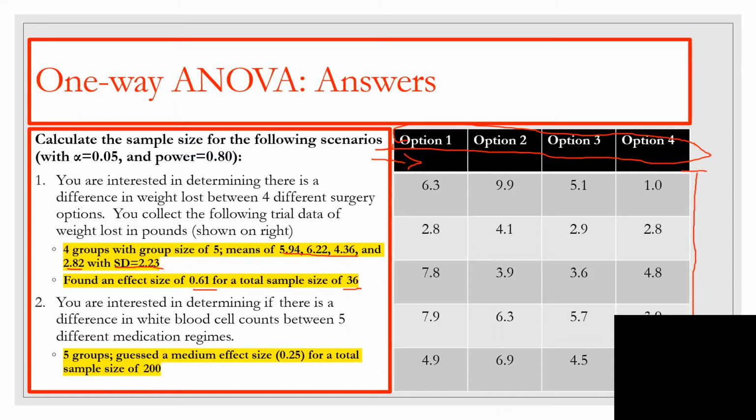For number 2, we only have the number of groups, so we're going to guess a median effect size of 0.25 for a total sample size of 200, or 40 per group.